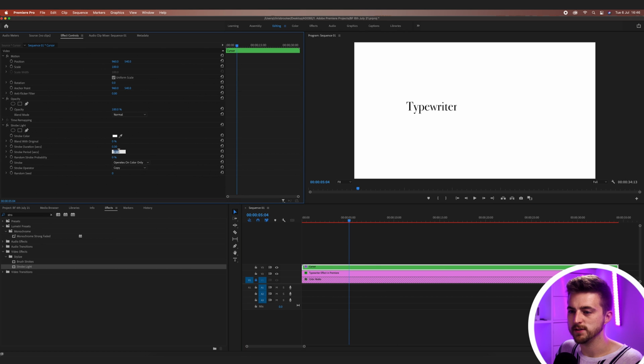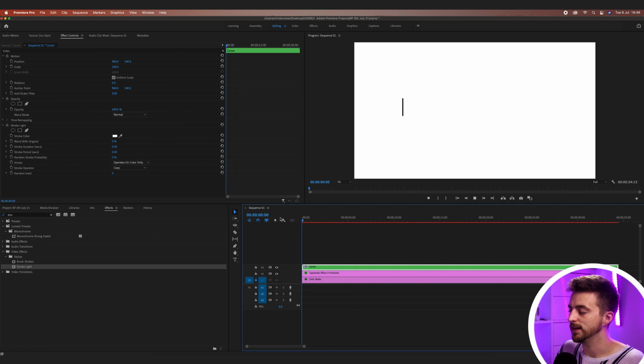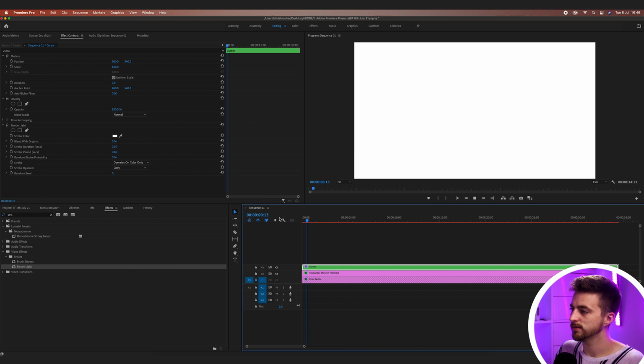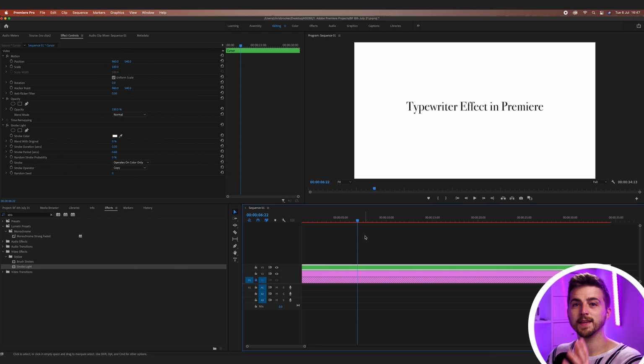Of course, you can always change these values as well to change the look of this. So we'll go 0.3 and 0.3. Let's see how that looks. That's holding on to that a little bit too long. So we'll go 0.6 instead. Let's see how that looks. That looks good as well. Now, there you go. That is the typewriter effect now complete.